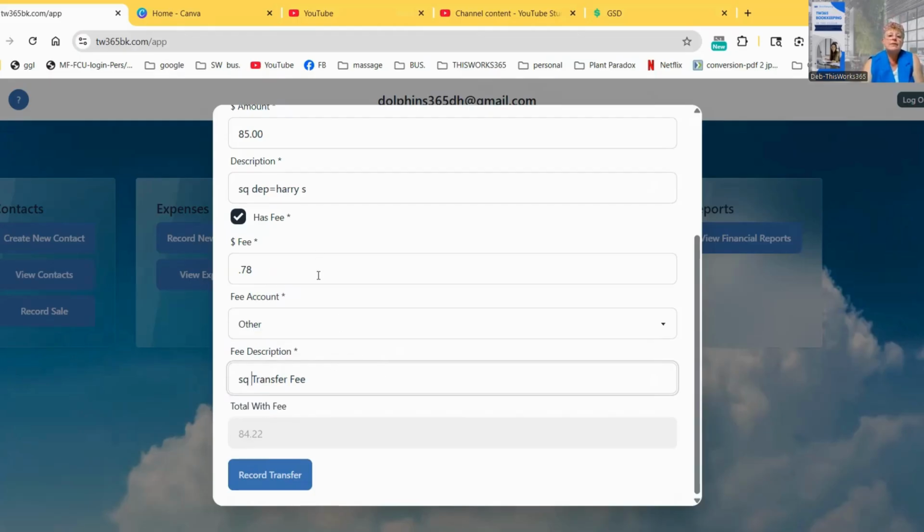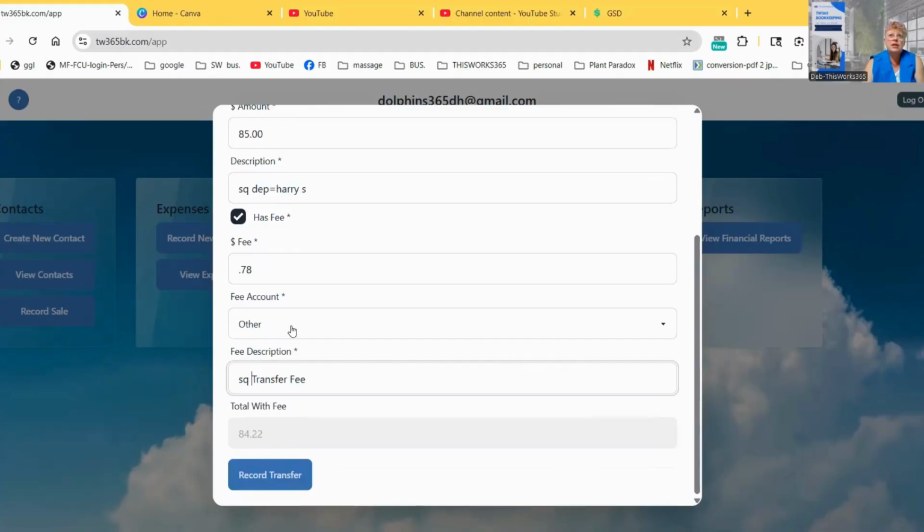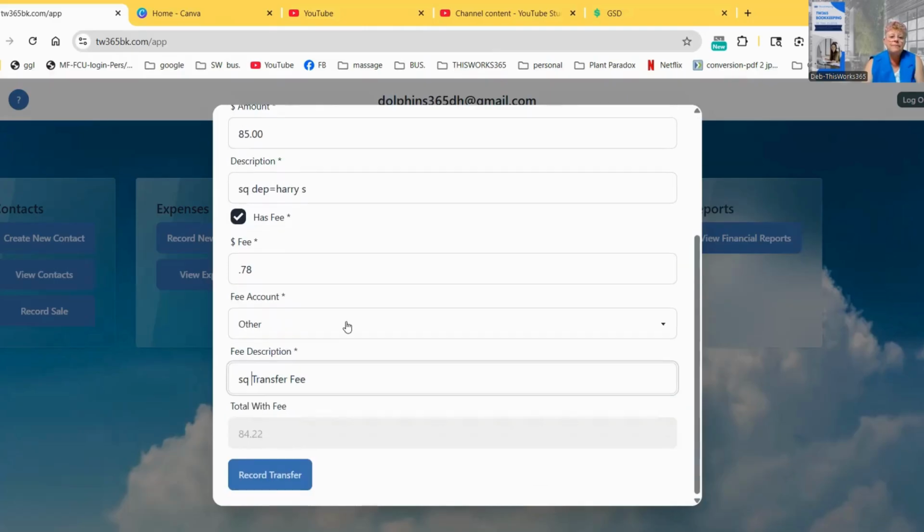And so anyway, the amount that matches Square that was initially created minus their fee of 78 cents should match their total of $84.22. This is what I am pulling and comparing to Square in this account, in this example. Right? What day did the deposit actually take place? And then hit record transfer.